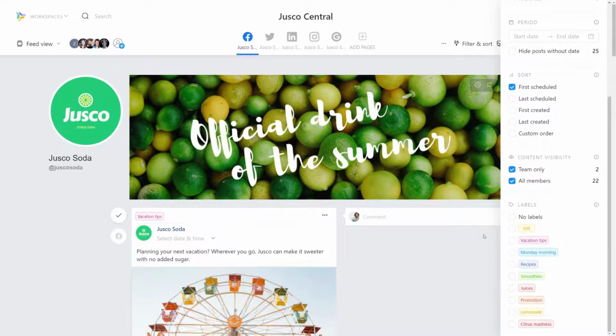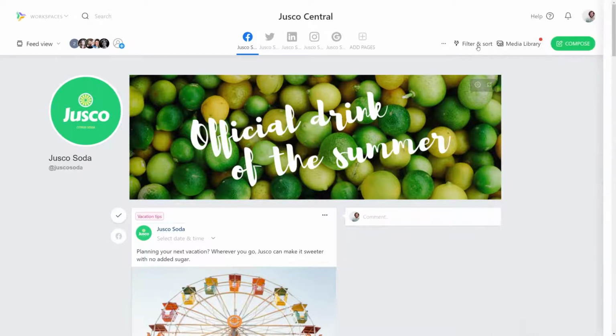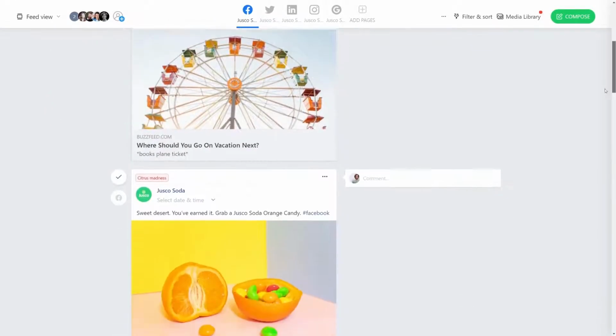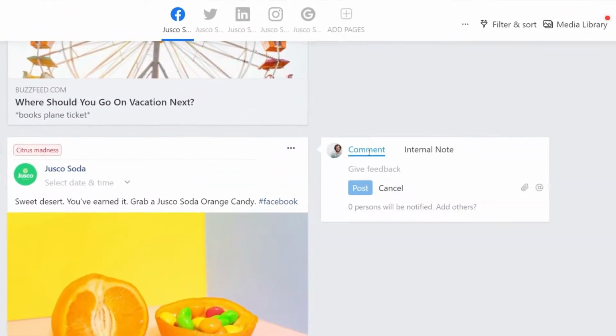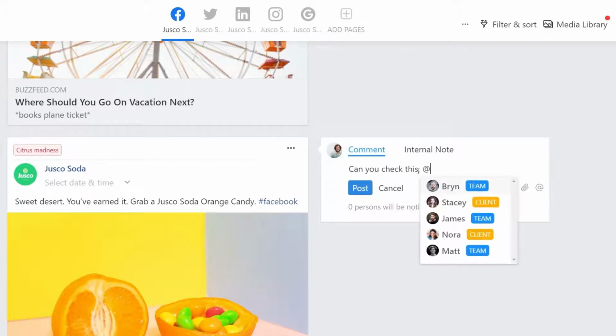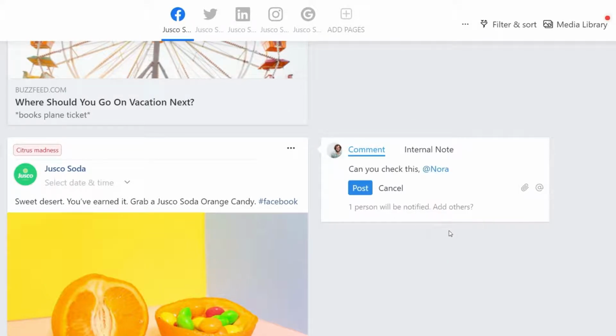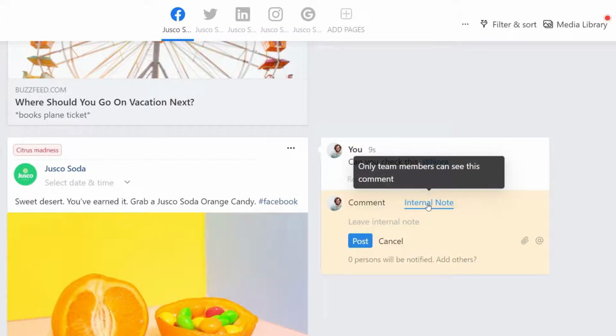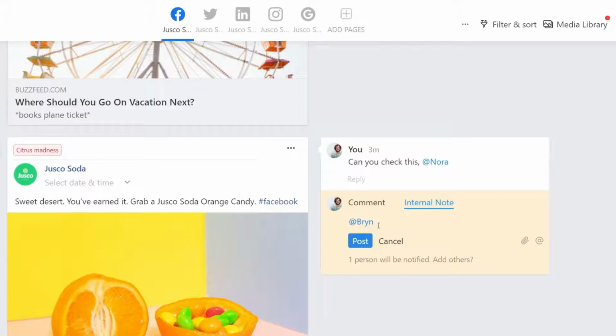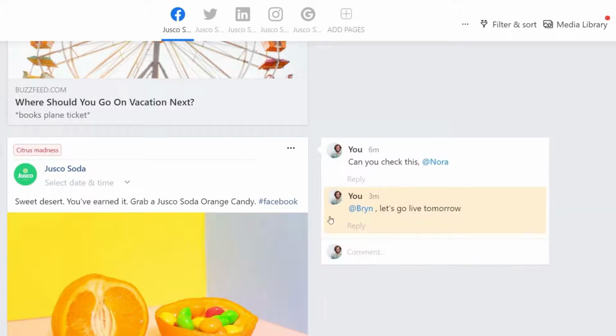With Planable, you can say goodbye to never-ending email threads. You can get feedback in context right next to your posts. Each post has its own set of comments, complete with threaded replies, all in one place. Here you can tag other team members to send them a notification, attach any important files, react to or resolve comments to mark them as done.